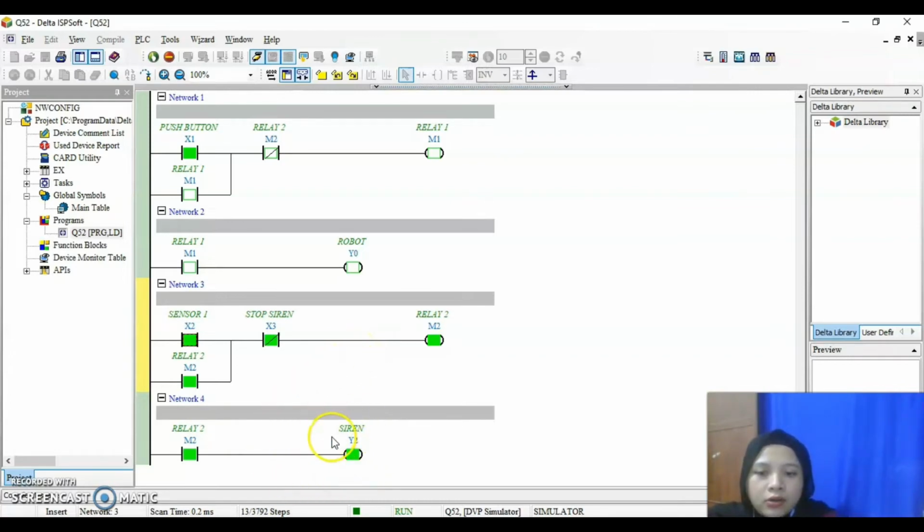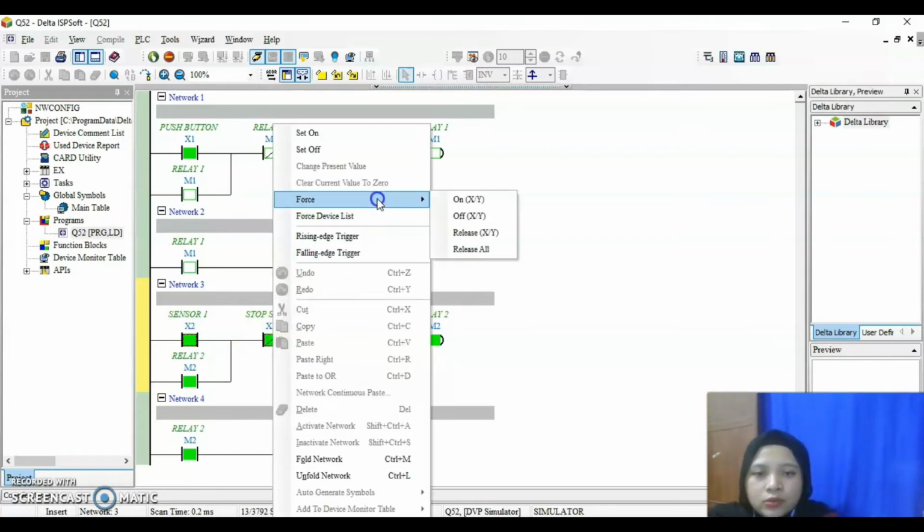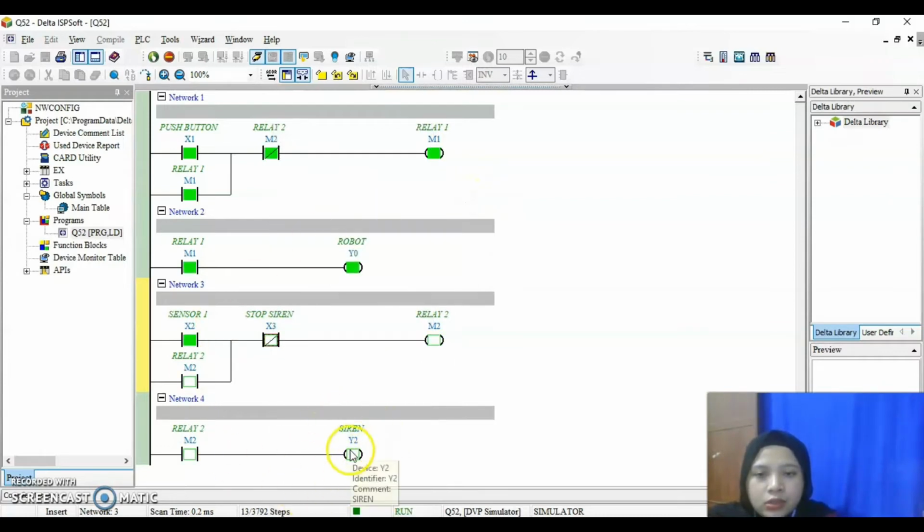So when the siren is on, we need to stop the siren and make the robot move again. So to stop the siren, we need to switch on X3, which is the button to stop the siren. This is normally closed, so when we switch on, it will cut off the current. So then here the siren will switch off or deactivate and the robot can move around again. So that's how the system functions.